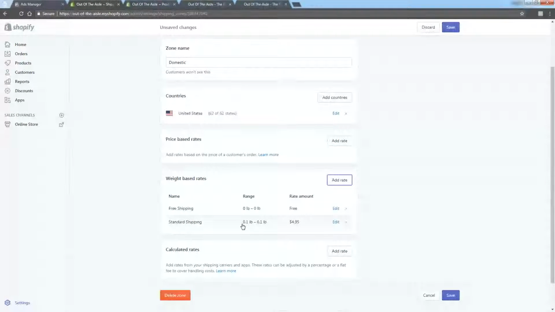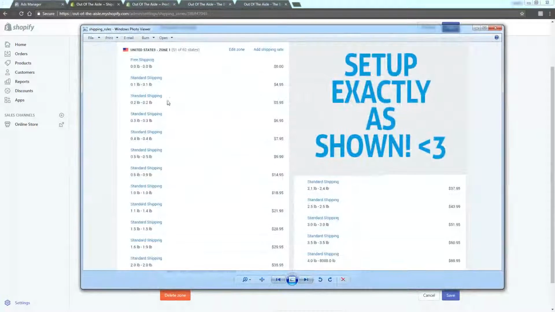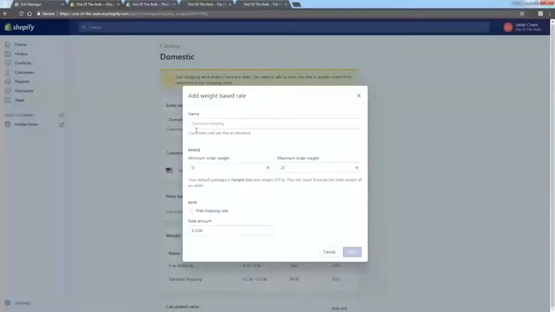But remember, this is the total shopping cart weight. So what happens if someone adds 2 products that weigh 0.1 to the shopping cart? Well, your total shopping cart weight will be 0.2 pounds. So therefore, we need to create a 0.2 pounds shipping rate. So anything 0.2 to 0.2 will be $5.95. Okay. Do the same thing for 0.3. Okay. Show you another.